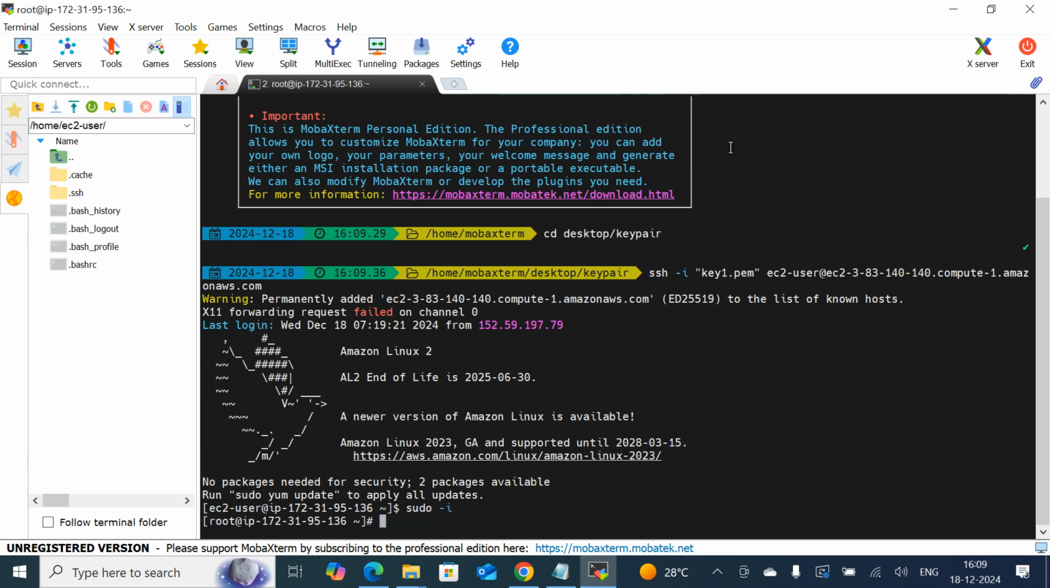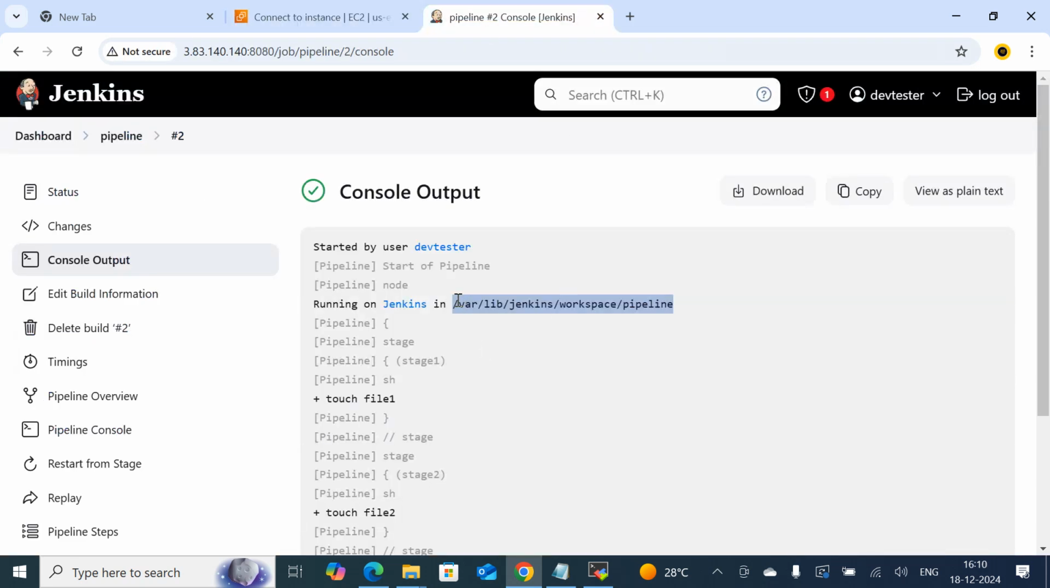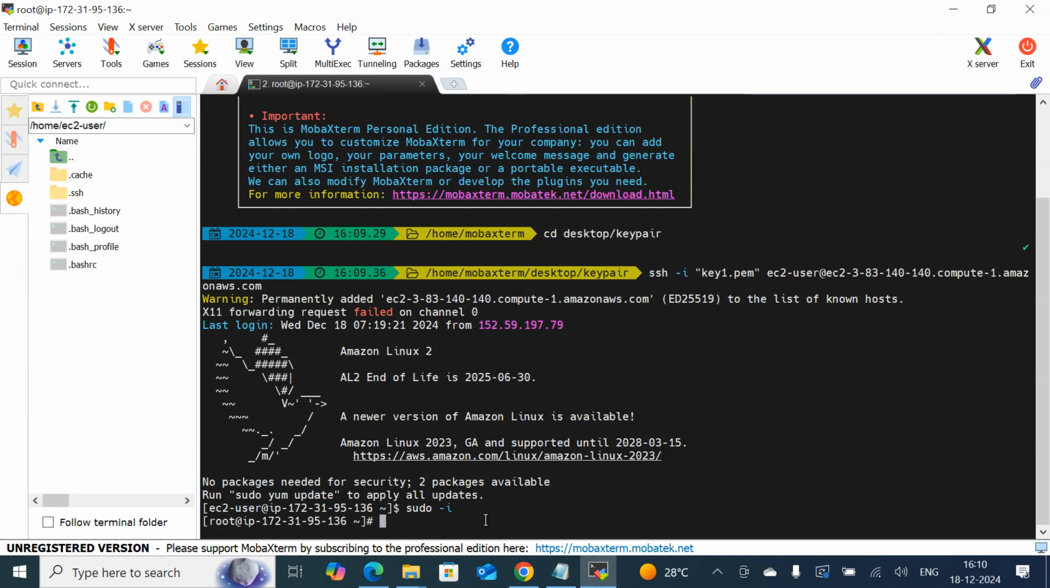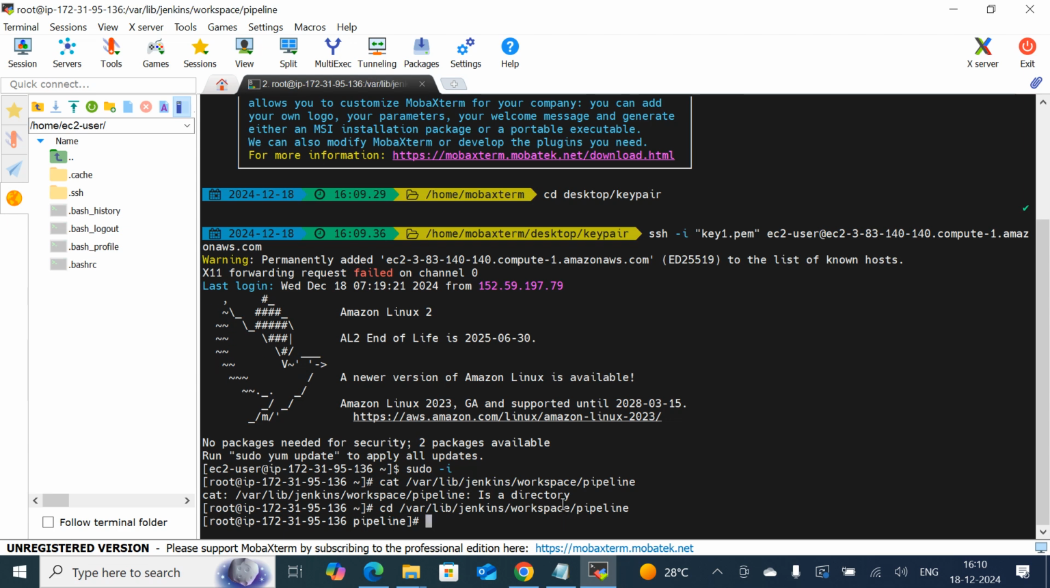Just log on as a root user. Right now you are logged in as a root user. Just go here. What is the path? var lib Jenkins workspace. Copy and cat. Cat is the command which can be used in order to open the file. Otherwise, it is not a file, it is a directory, so that's why it is showing this. I'm going to change the directory to the pipeline directory.